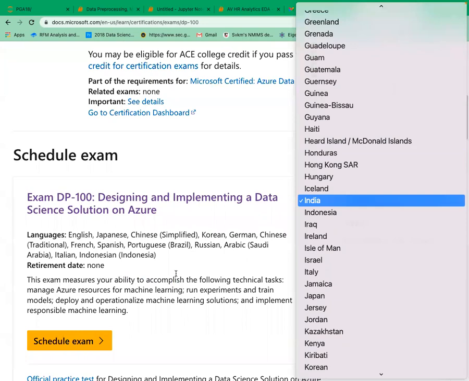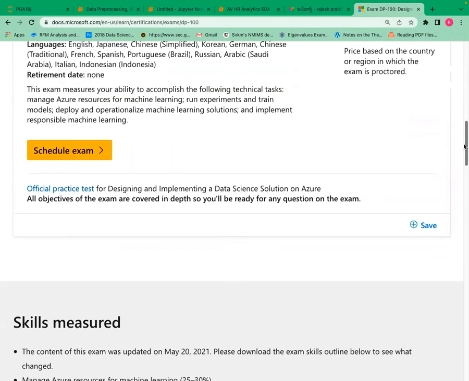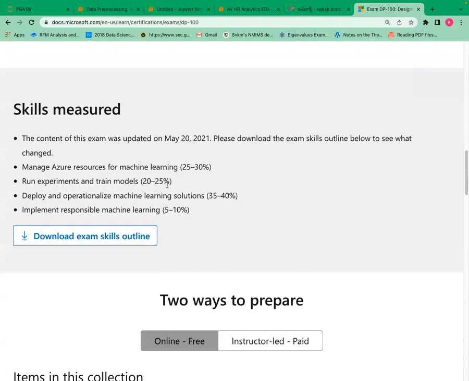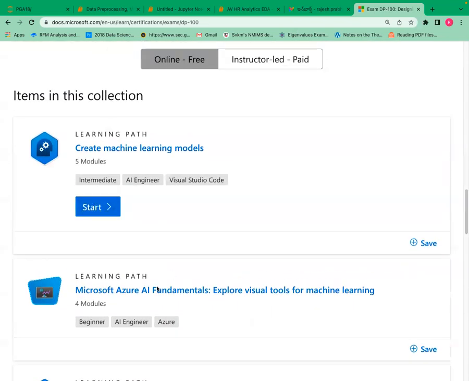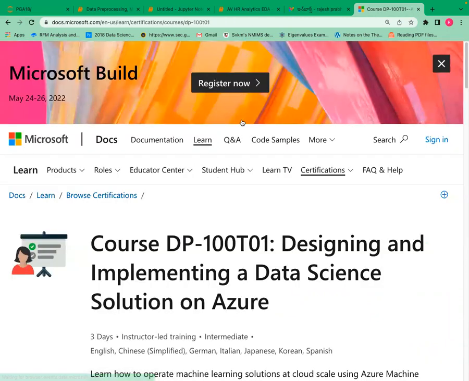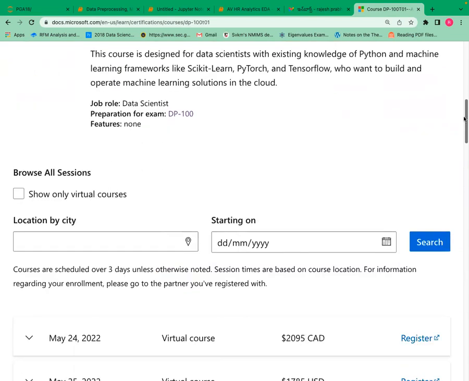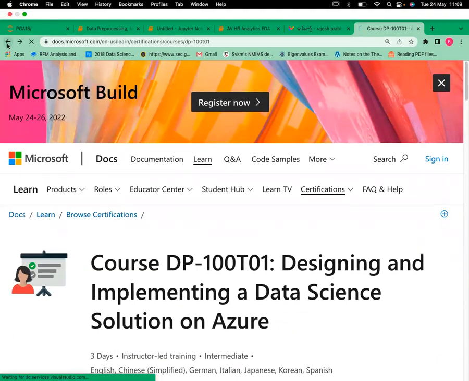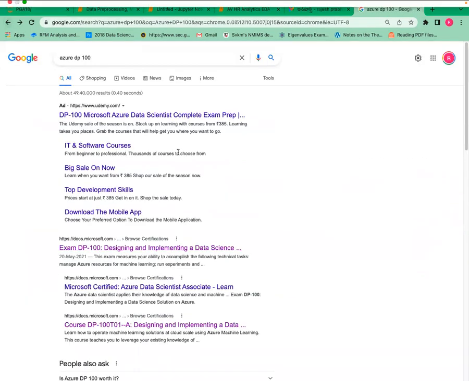This is an official certification. Once you clear the exam, you will be given it. It covers 20 to 25% machine learning, 20 to 25% experiments, 35 to 40% deployment. Online material is free, with videos and all the materials here. Instructor led is paid, and will cost you some 30,000 or something like that. But once you complete the Python course here, you can learn on your own and appear for this exam. DP100 is very interesting.